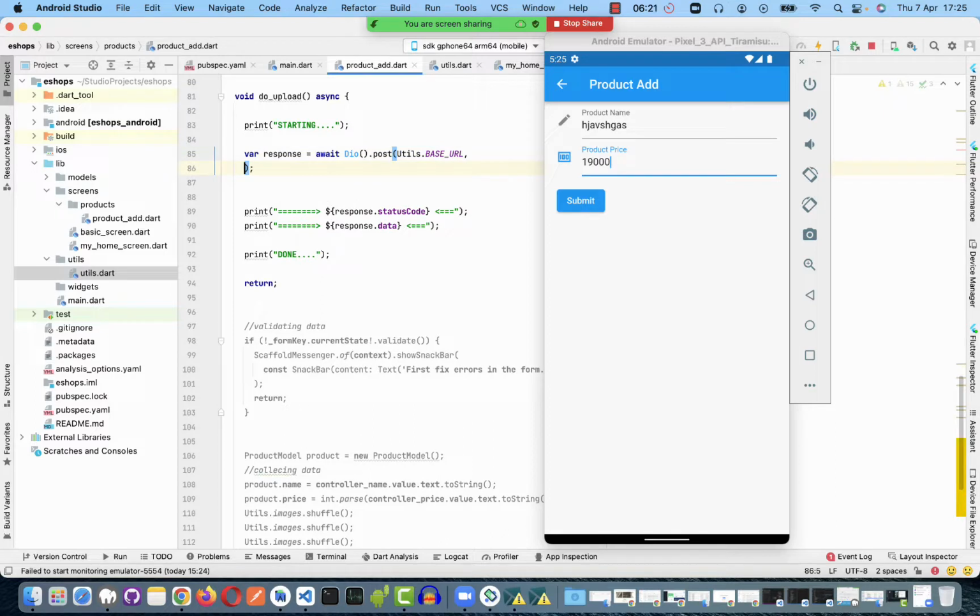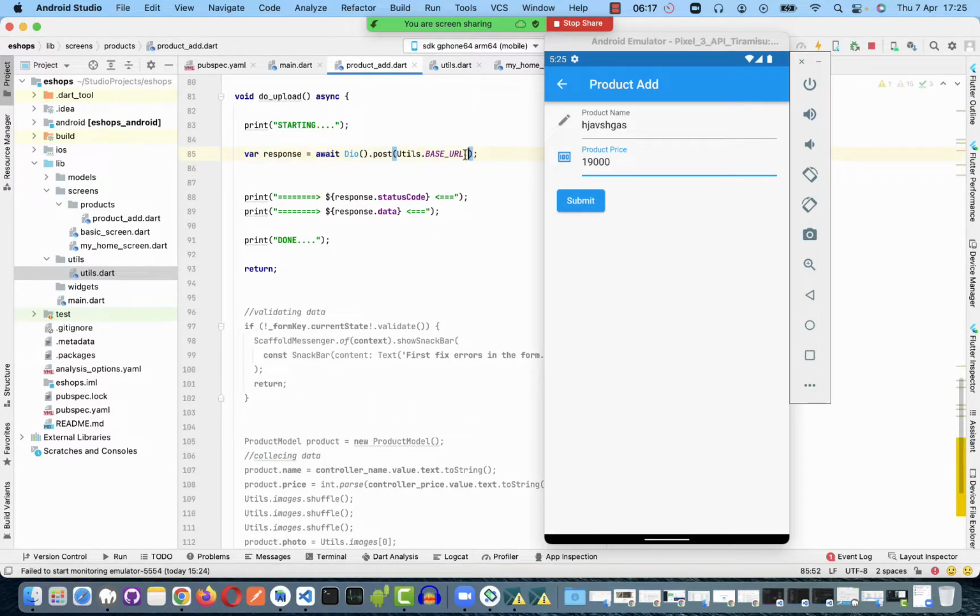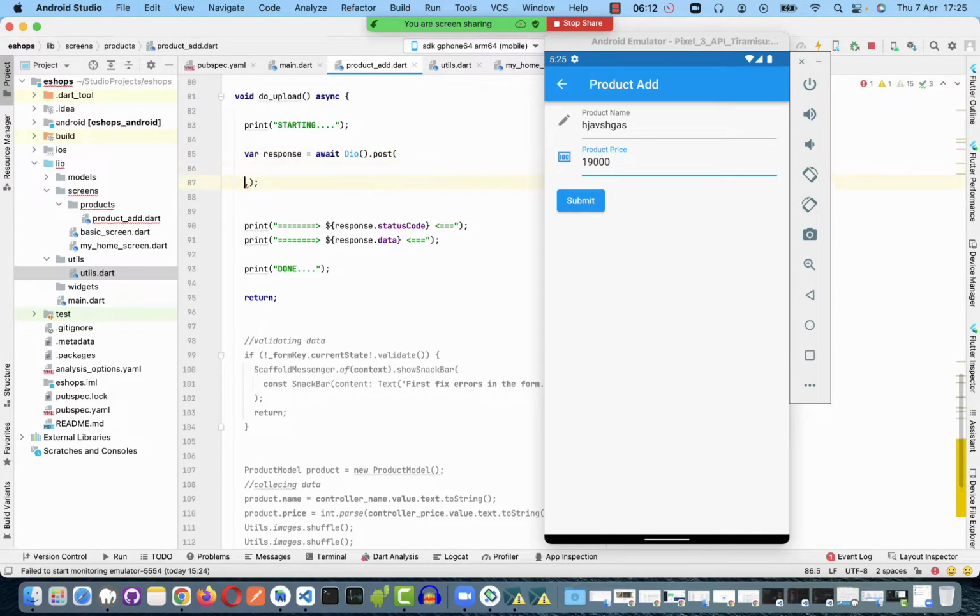Okay, so the URL that we want to send the data to. The URL that I want to send the data to is the base URL. Where do you want to send the data to? You want to send the data to the dollar sign, and then base URL slash product add, right?